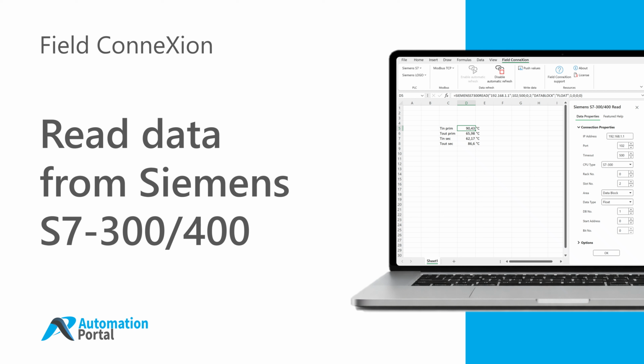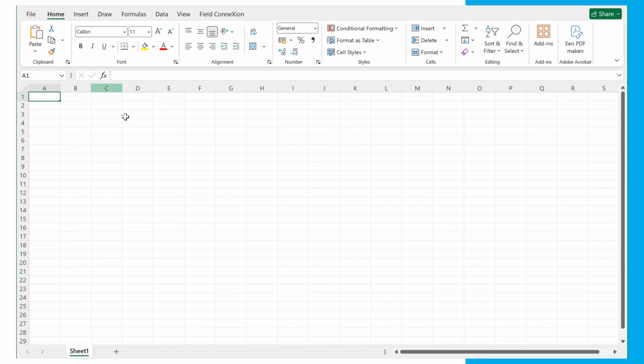Learn how to read Siemens S7-300 and 400 data in Excel using Field Connection. Open Excel and select the cell where the value should be displayed.